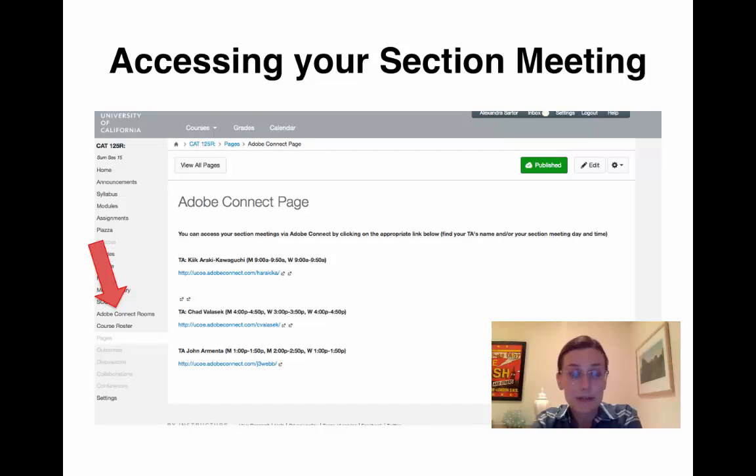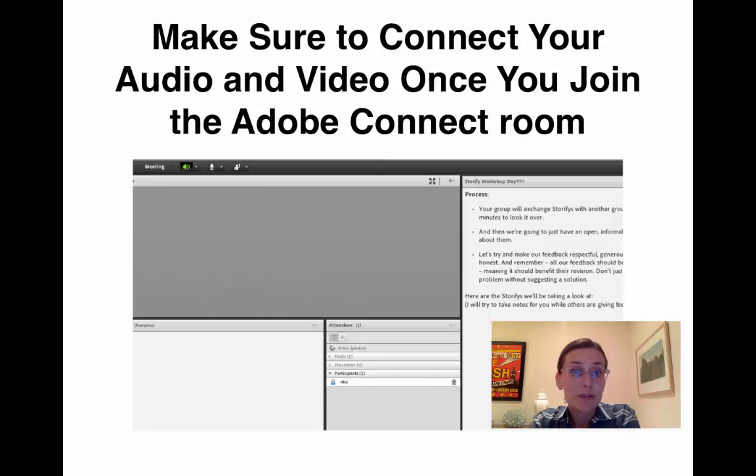And how you will get to those section meetings is through Adobe Connect. We'll be using Adobe Connect rooms to meet with your TAs. You'll be able to find those rooms at any time by clicking on the Adobe Connect link on the left-hand toolbar of the course website, and you'll see a link for each TA. You can look it up either by your TA or by your section time. Once you've joined an Adobe Connect room, you want to make sure to enable audio and video on your computer, and you can do that using the toolbar at the top of the Adobe Connect room.